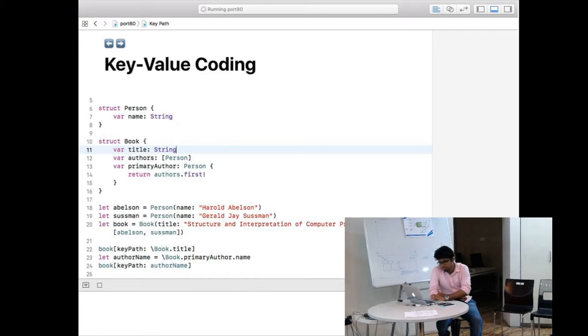The next addition is the key value coding. Here we are declaring the keys which can be used to access properties from the object. So to declare a key, we are again escaping it.